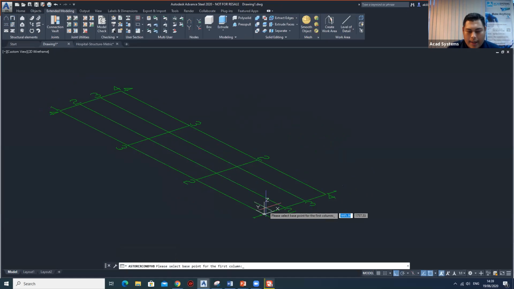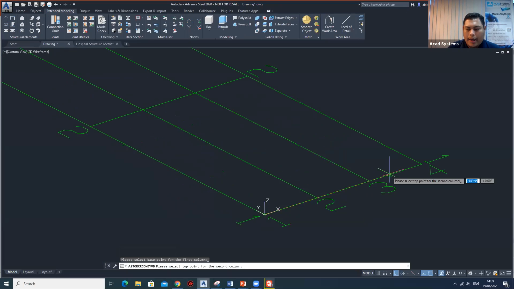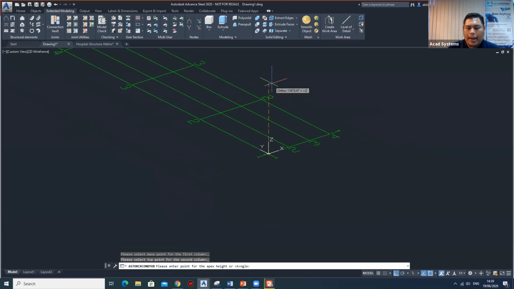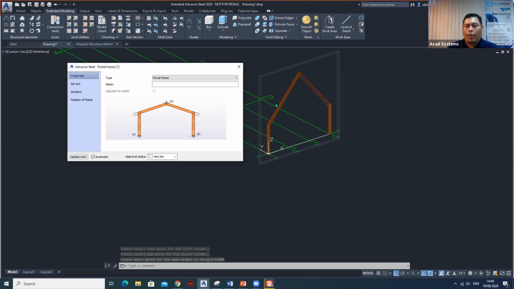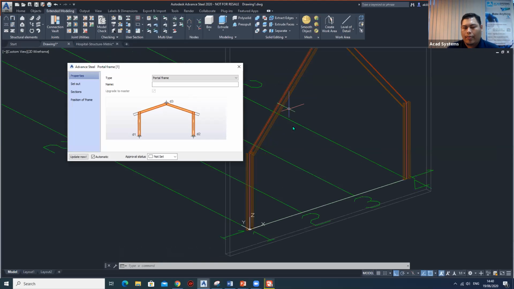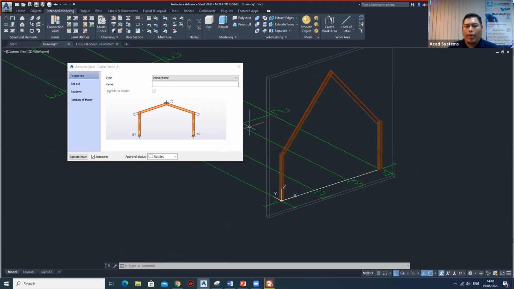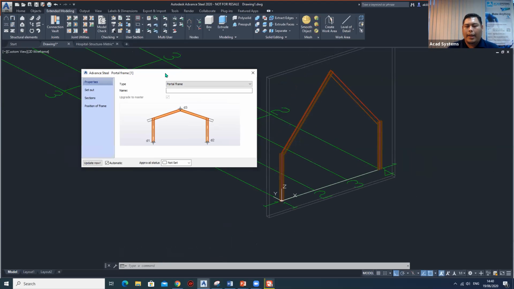Okay, and then let's say I'm picking the base point and then the second base point, and assigning the apex height, say 112,000. Okay, it's processing. You can see that if you do it in Revit, you can generate the same result. But the difference is that the parameter setting in Advanced Steel is totally focused on steel production. Let's say you want to set this as a portal frame. You can also make it a gable frame.